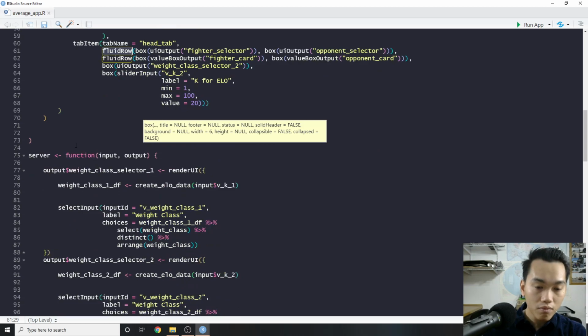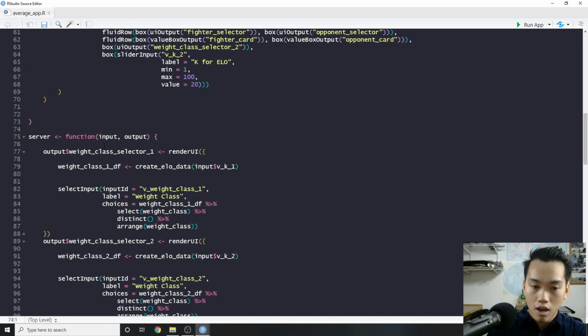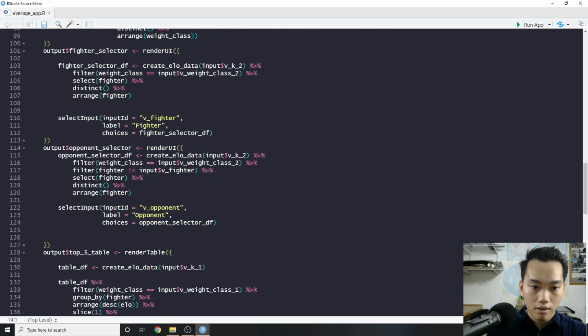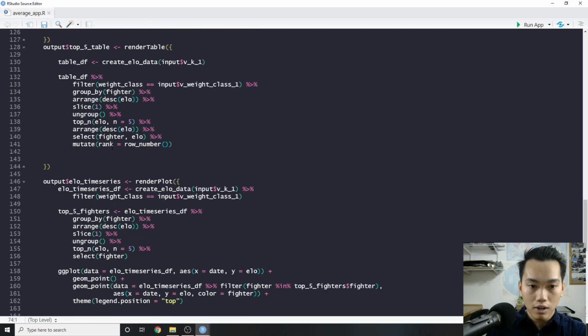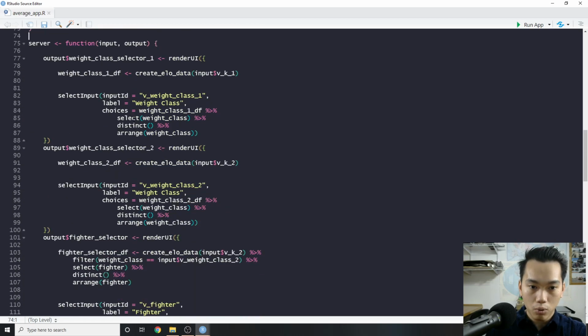So let's actually look at these server functions. I'm just going to skim this right now and show you one thing right here: there's a lot of redundant code in this. So for the weight class selector, we can see that they're basically copying the same thing, right?